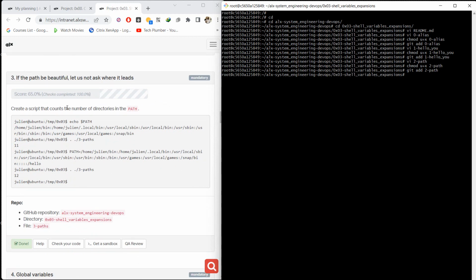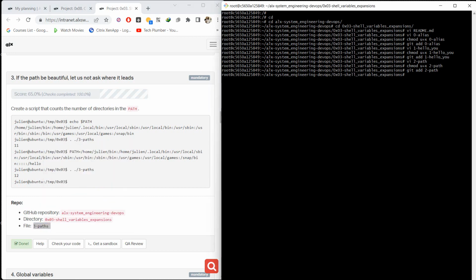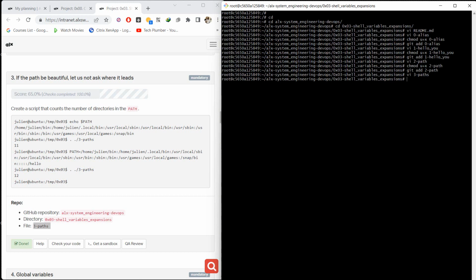It says create a script that counts the number of directories in the path. The file that we will be writing this command in is 3-paths. So you just copy the name. You come to your terminal, then you do your vi space the name of the file. You hit enter. You press I to be in insert mode. Then you copy the #!/bin/bash onto the first line. When you are done, the second line is where you write the command. That's what you are seeing on the screen. You do your escape :wq to save and exit.